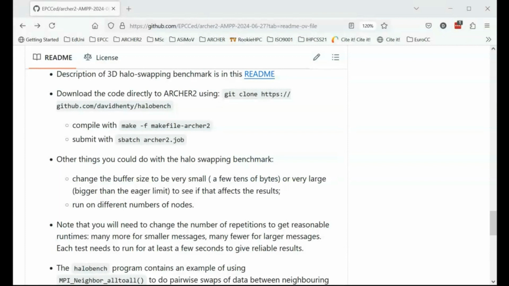It would be very interesting if people have access to other platforms to run this benchmark on their platform, because your mileage may vary. You may get different results on different platforms depending on your network, depending on your MPI implementation. But on ARCHER2, I think we get a reasonably consistent picture. I will actually run one as well.